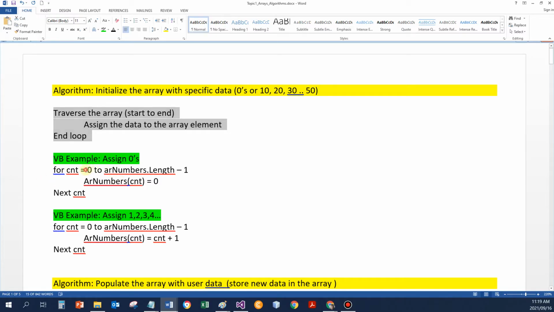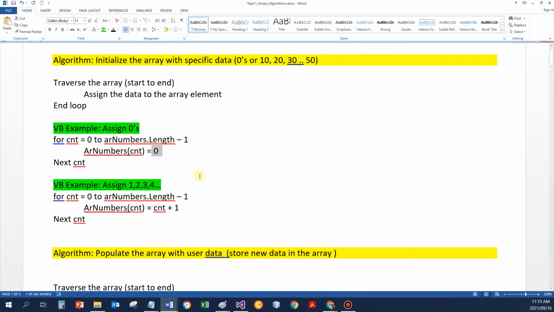So if I want to traverse the array from the start, index 0, to the end, index length minus 1, and I assign 0 to each array element, that's how the code would look. If I need to assign 1, 2, 3, 4, 5 to the different array elements, then I can take the counter and I can add 1 to it. So the first time this loop executes when count is 0, 1 will be stored, then 2, then 3.